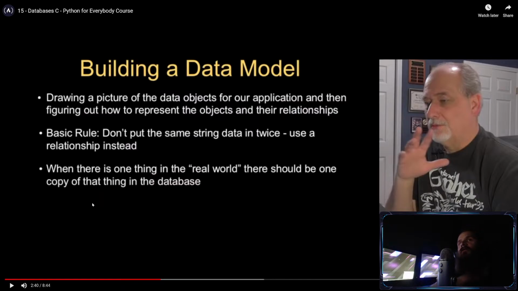So, building a data model. Drawing a picture of the data objects for our application and then figuring out how to represent the objects and their relationships.